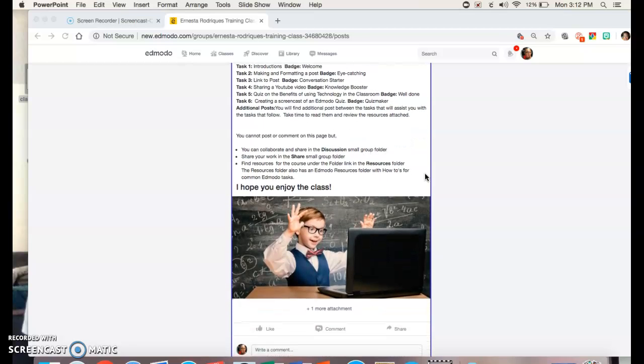You cannot post a comment on this page, but you can collaborate and share in the discussion small group folder, share your work in the share small group folder, and find resources for the course under the folder link in the resources folder. The resources folder also has an Edmodo resources folder with how-tos for common Edmodo tasks. I hope you enjoy the class.